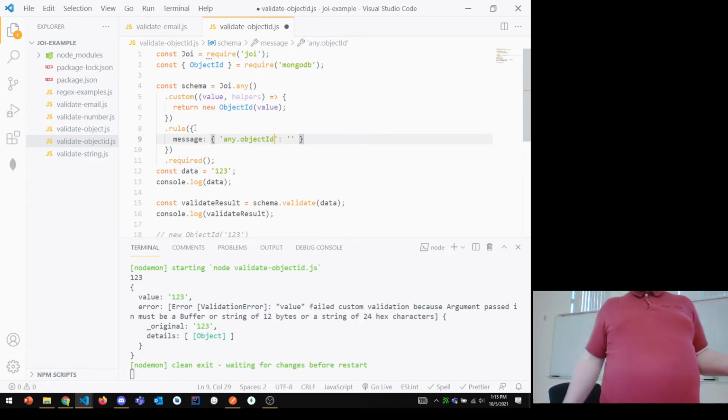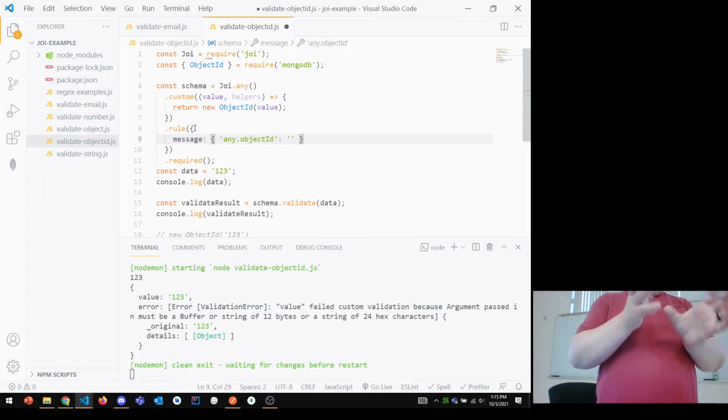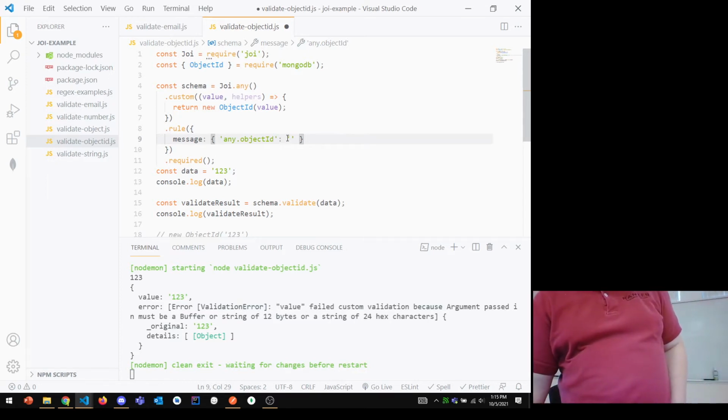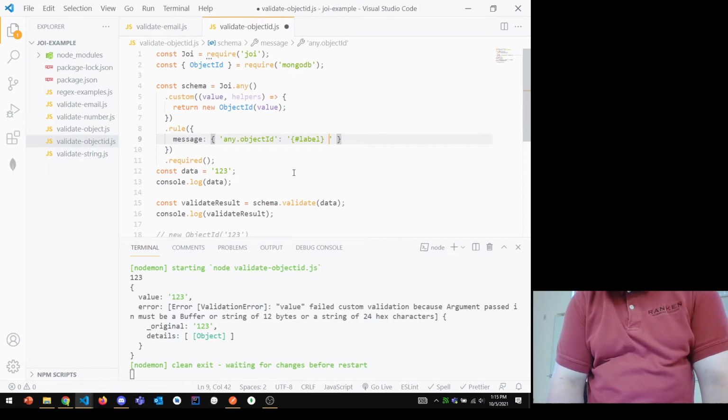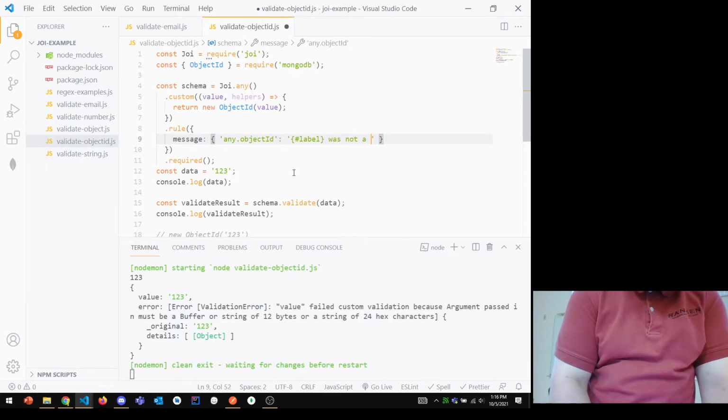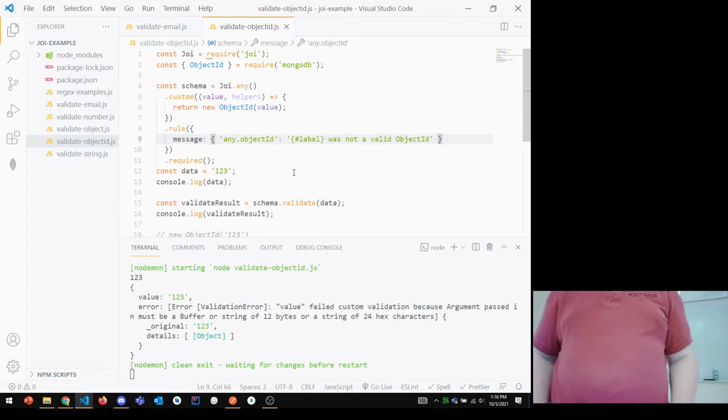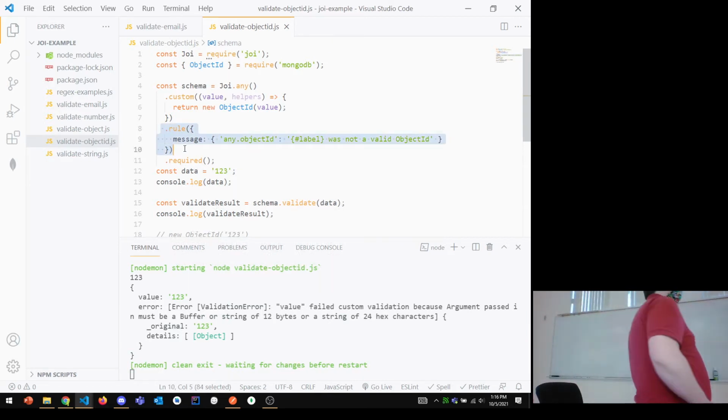And what would be the text of that rule? Well, we kind of need to follow the same pattern that we did before. So I want to do something like at label was not a valid object ID. So I'd like the error message to come out with that. I'd like to say, the user ID was not a valid object ID, right? That's my goal, okay? But you'll notice it still does this.